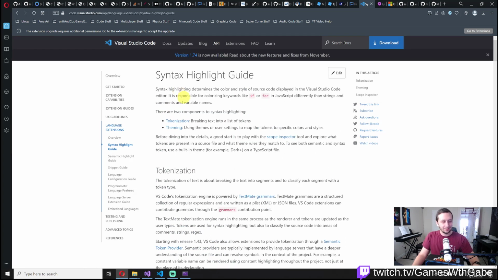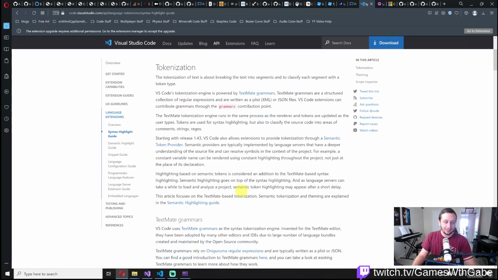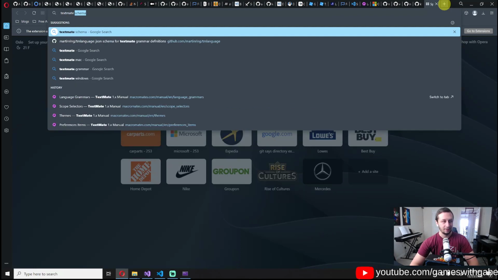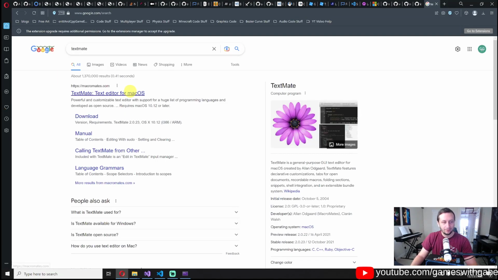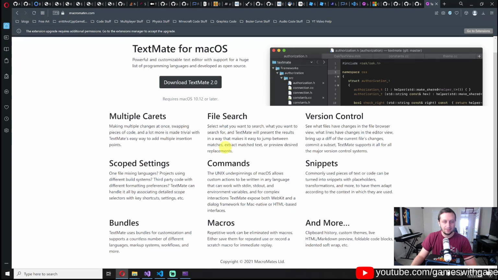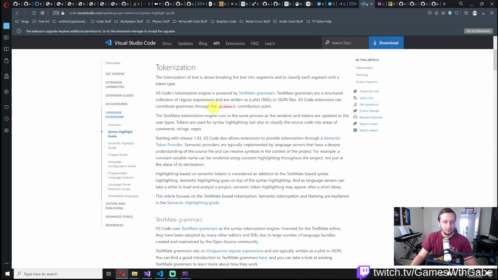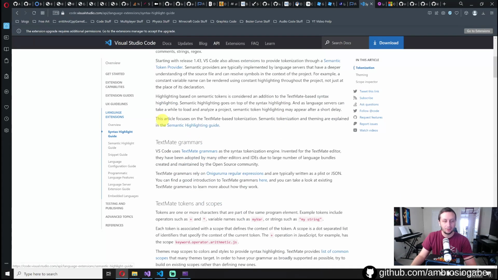So the way that VS Code does syntax highlighting, they have semantic highlighting too, so you can actually have either of these, but they do it based on TextMate grammars. From what I understand, TextMate is like an editor for Mac OS. So this is TextMate. The reason VS Code decided to use this is because the TextMate grammars support a lot of different languages, right? Because it's used on Mac OS and it's been around. So they're like, don't try and invent our own thing. Let's reuse what other people have.